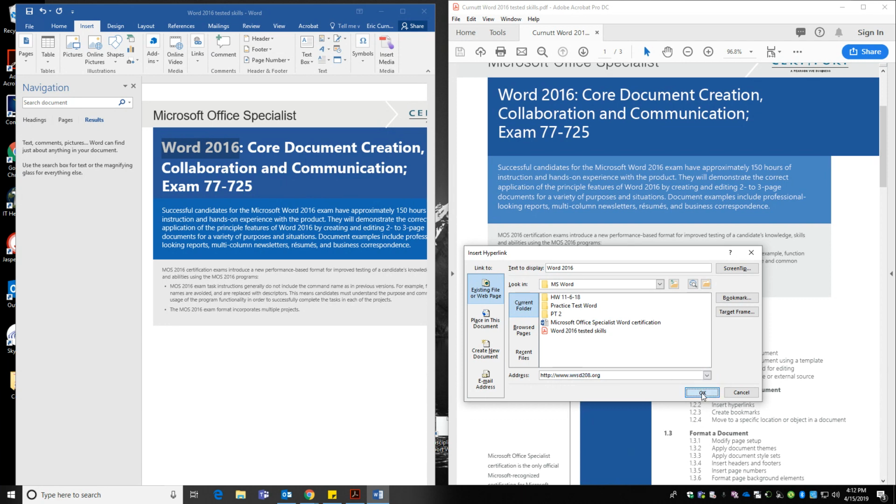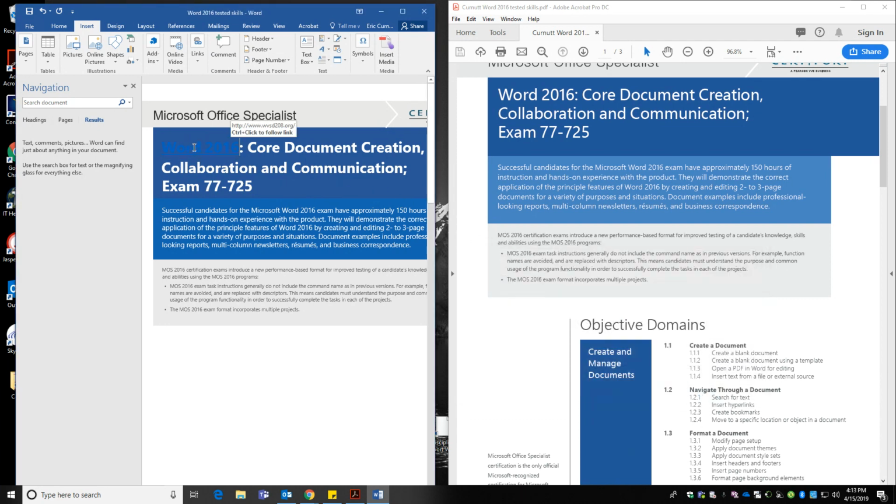Okay, so that changes it to blue, which is going to look weird on this, but this is just about skills. It's not about appearances right now. So, and if you look, it says Control click to follow link. That would take us there. Okay. What else? So that's inserting a hyperlink. So we just did that.